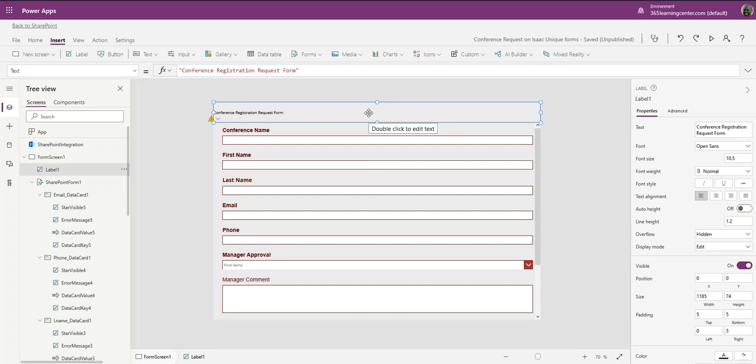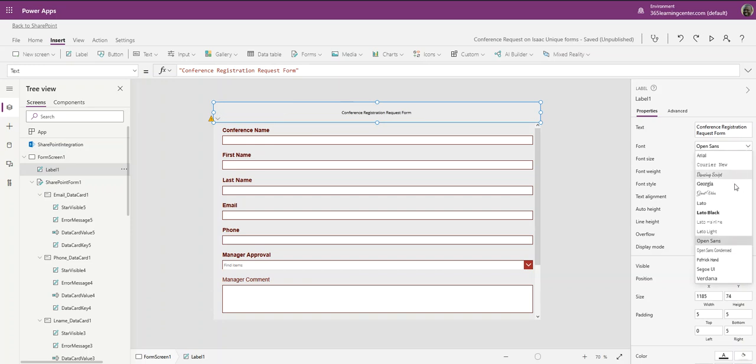So remember, I said everything has properties. So this label also has a property. Now I want this to be a little bit bigger, so I'm going to go to my properties panel here. Let me first center it, and then I'm going to make it, let's say Verdana, and then let's change the font size. So there's a font size. Let's make it bold. Let's make the font size a little bit bigger.